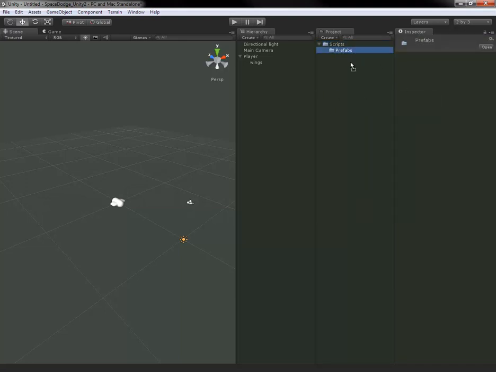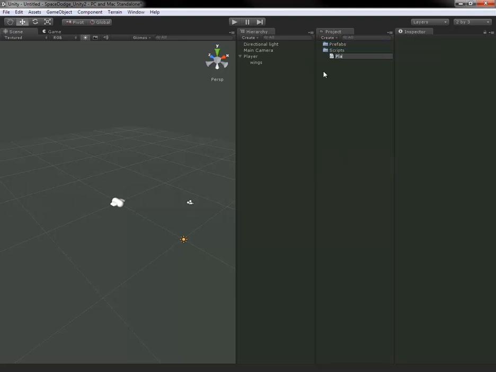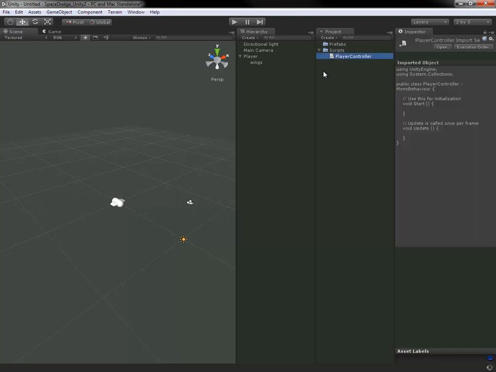Here I'm creating two new folders that we're going to store the assets for our scene in, and start by creating a new C# script called Player Controller that we'll attach to the player.